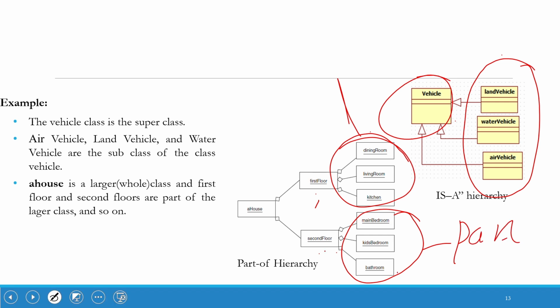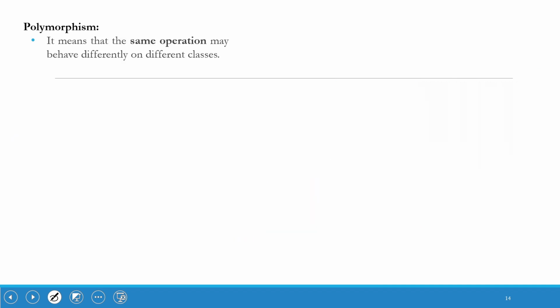The other thing we have is polymorphism. During polymorphism, we are going to think about operator overloading, or overloading related with the variable. So it is overloading. It means that the same operation may be applicable in different classes differently.